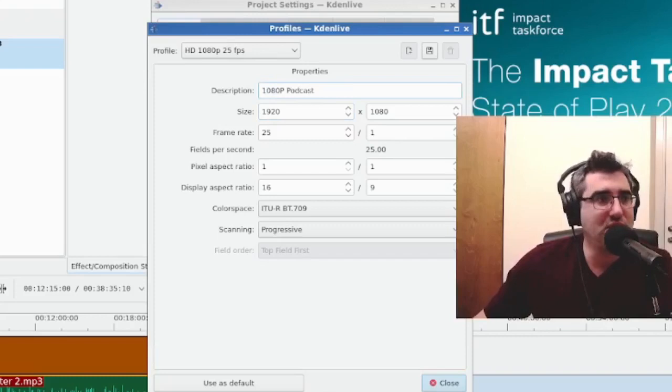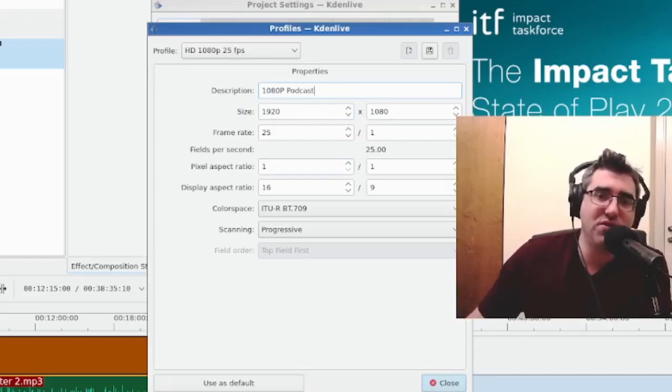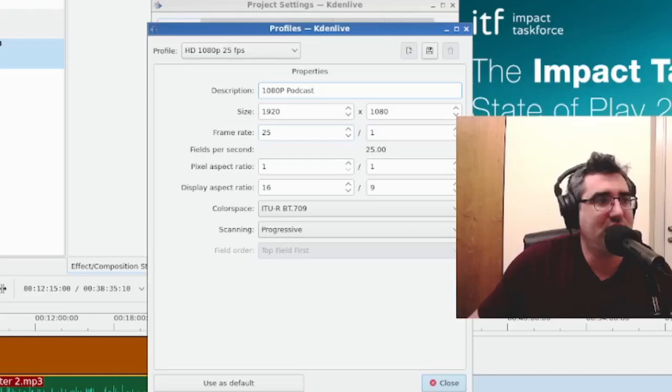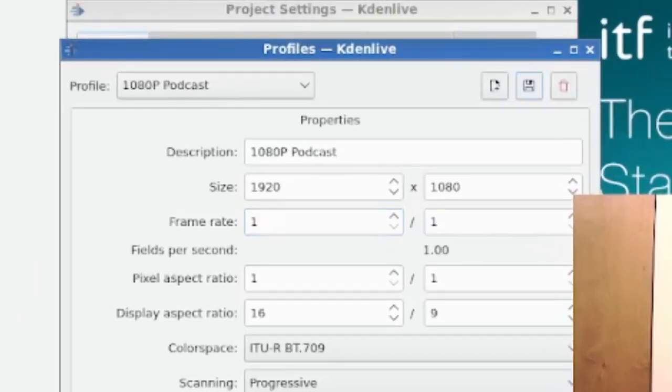So the resolution is going to be 1920 by 1080 because it's 1080p, or I could choose to downsize it to save even more on the file size. And then where you have frame rate here, 25/1, you just want to change that 25 to a 1. And this will create a 1 FPS project, okay? Then you click on the save button and it's saved as 1080p podcast.